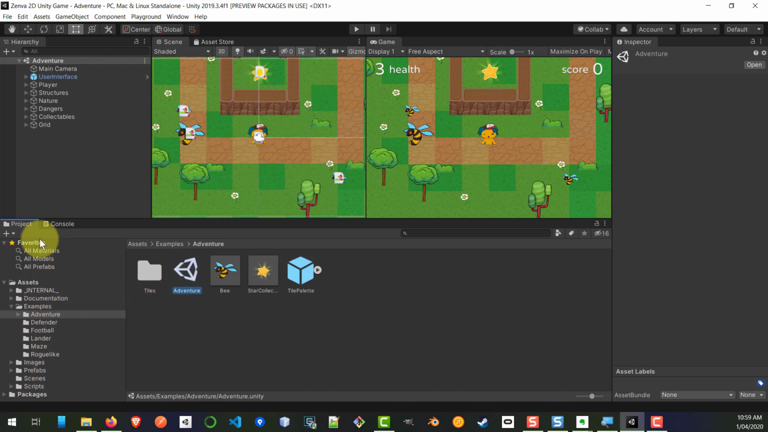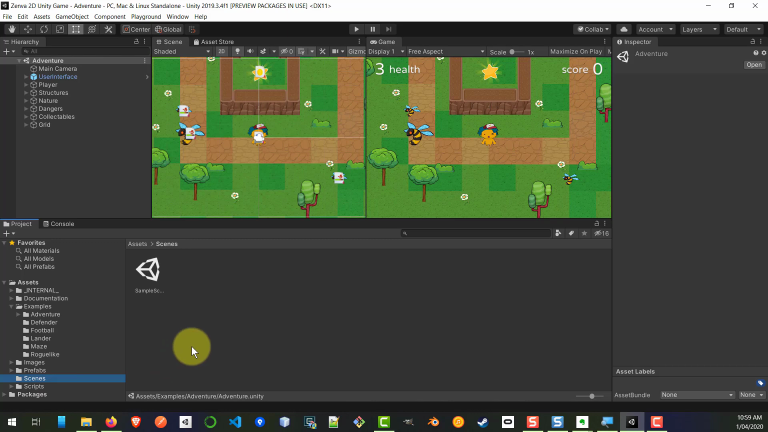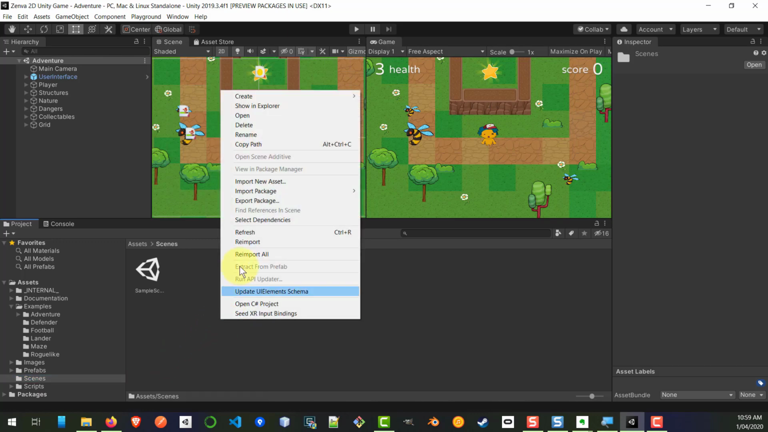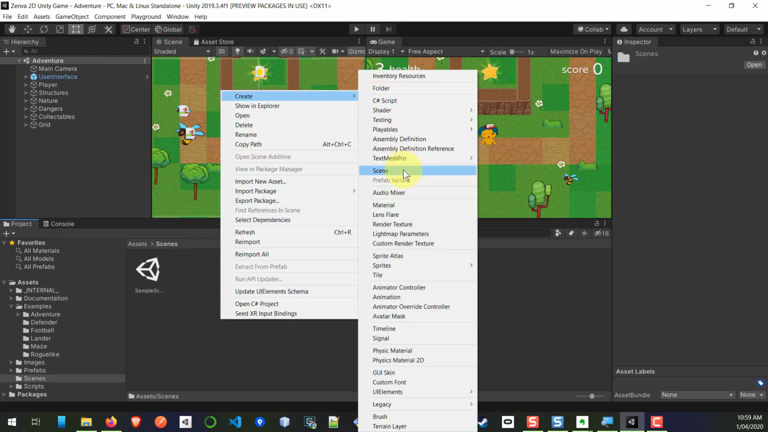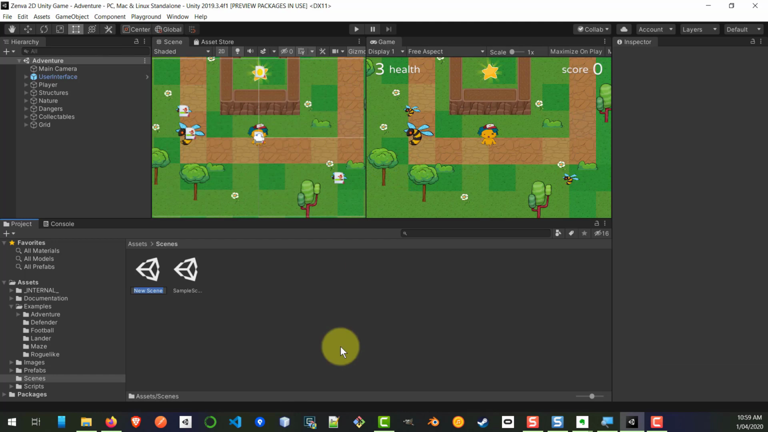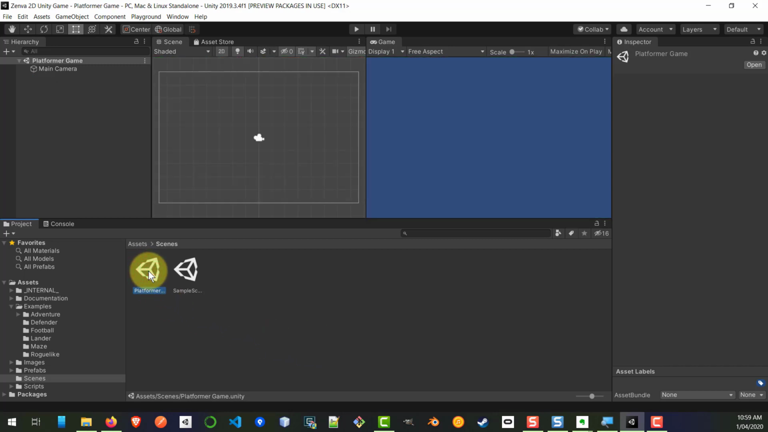So I'm gonna go here in the project panel, which is where all the files live, and click on the scenes folder. Let's right click here, select create, and then select scene. Let's give this a name, platformer game. To open that new scene up, just simply double click on it. As you can see, this is a completely new scene, and that means that we don't really have anything to play with. Let's go and add something.